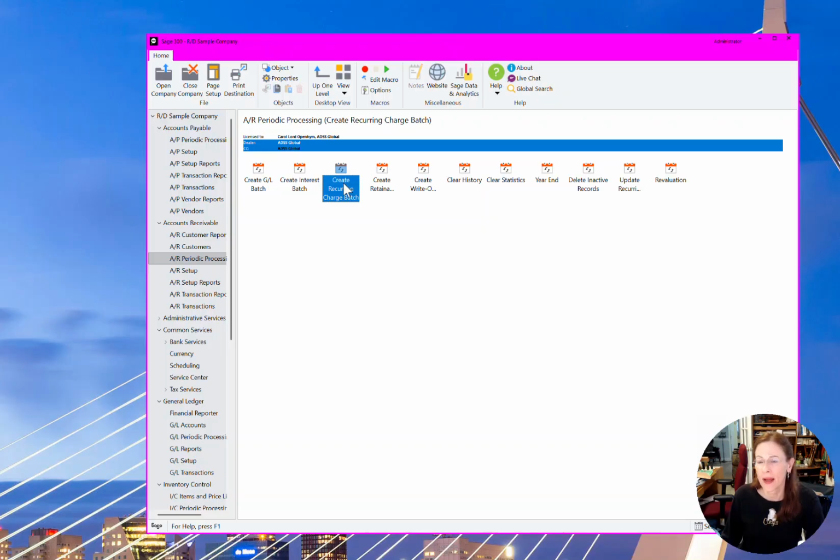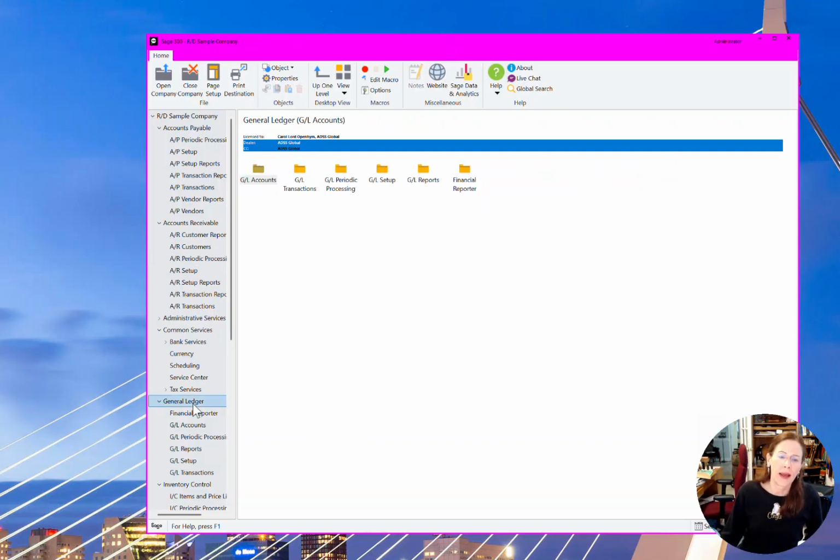So that's it for AR. Once again, if anything changes for your recurring transactions in AR, you just want to edit the batch and then edit the recurring setup in AR customers in order to make those changes. The last thing we're going to look at is general ledger journal entries. So this is actually done in GL setup, recurring entries.